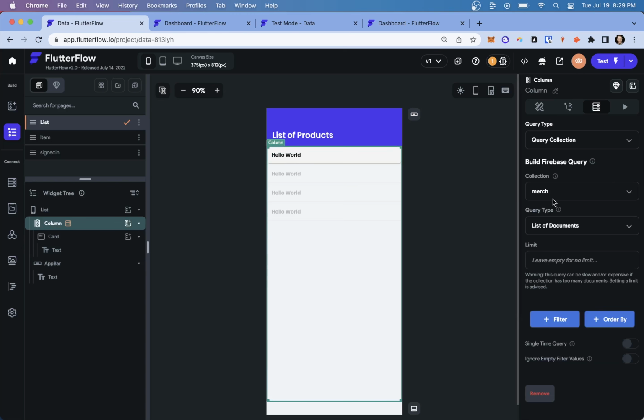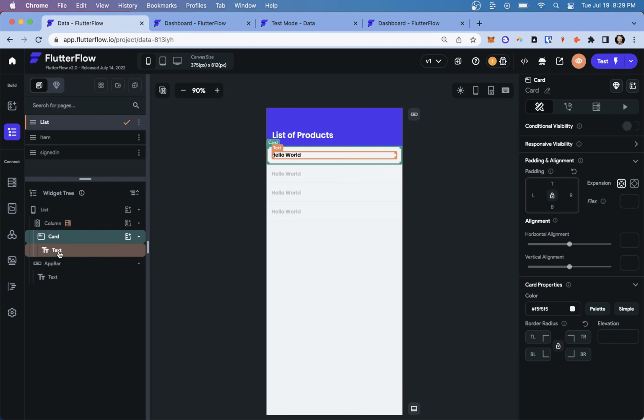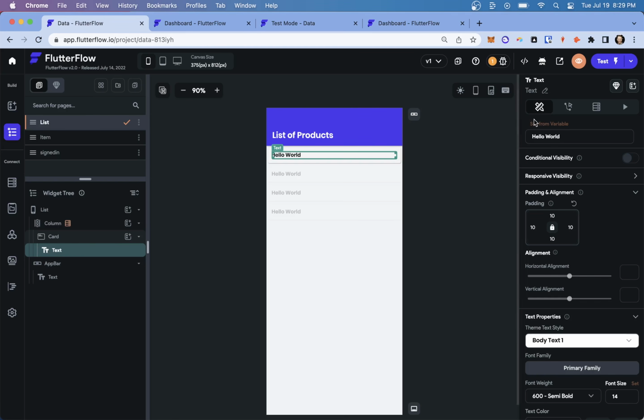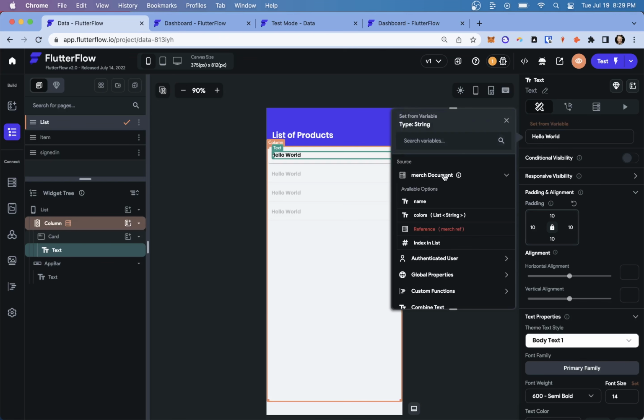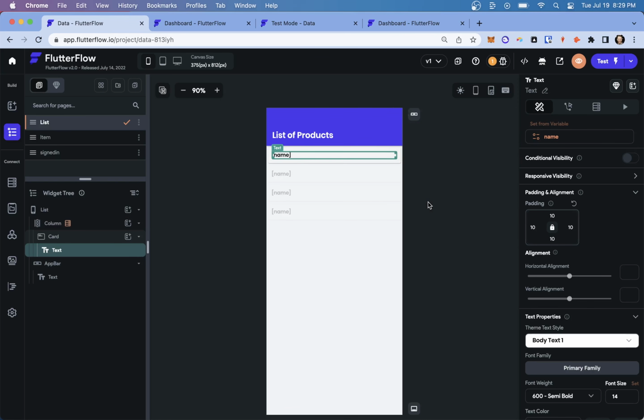We didn't change that. That's bound to our collection, a list of documents. That's all great. Then we want to go to our text. Remember, we want to bind that to the name so we just know what we're on. We got our name, so that's great. So we're all good there.